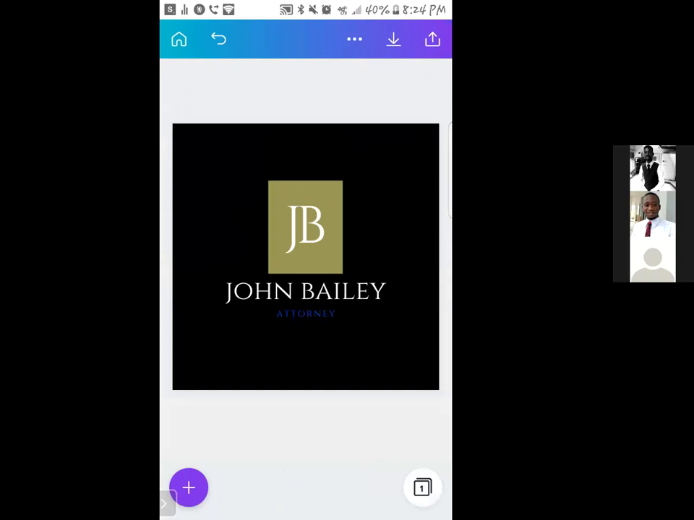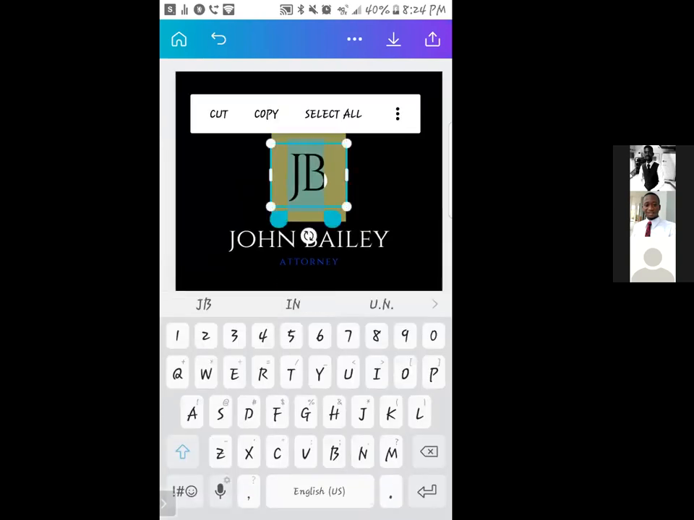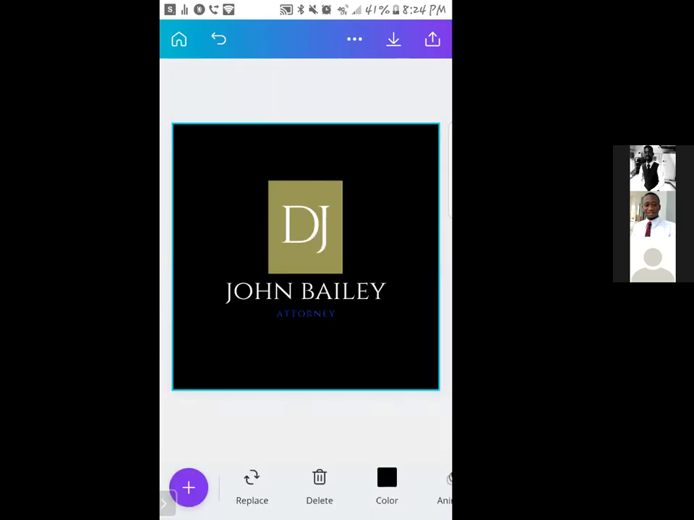Now that's the box we are talking about. If I want to work on this JB logo, the JB itself, I click on it. So let's say my name is not JB. I've highlighted it so I can delete that JB and type, maybe I want to use DJ as my name. I want to use DJ. So I'm putting DJ there.